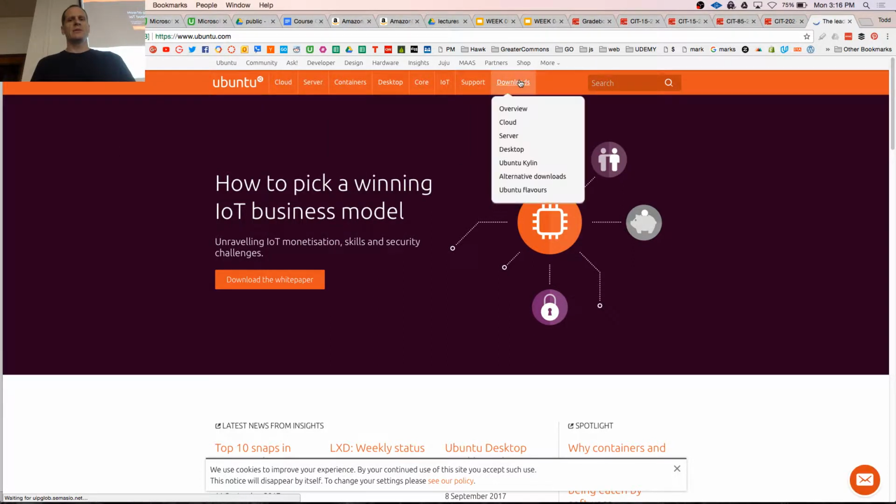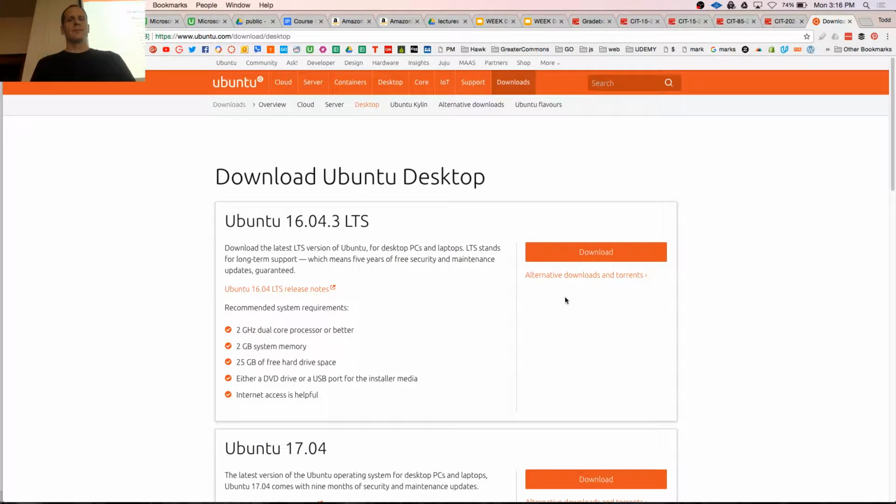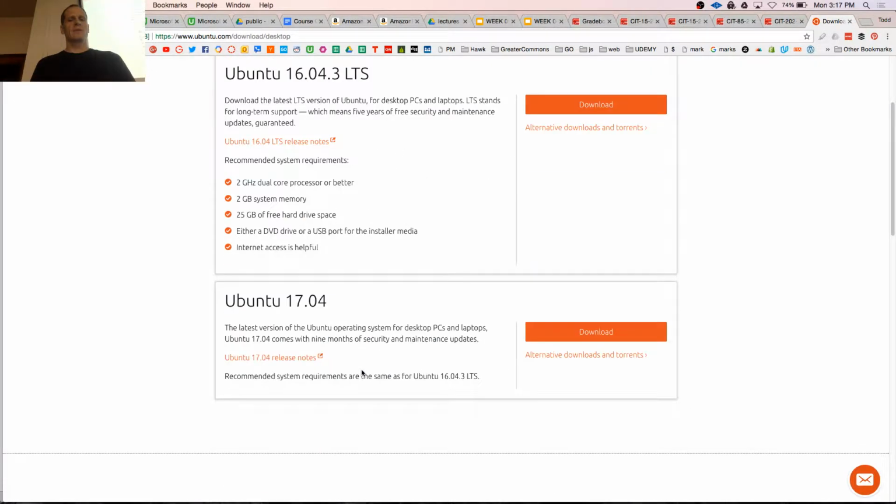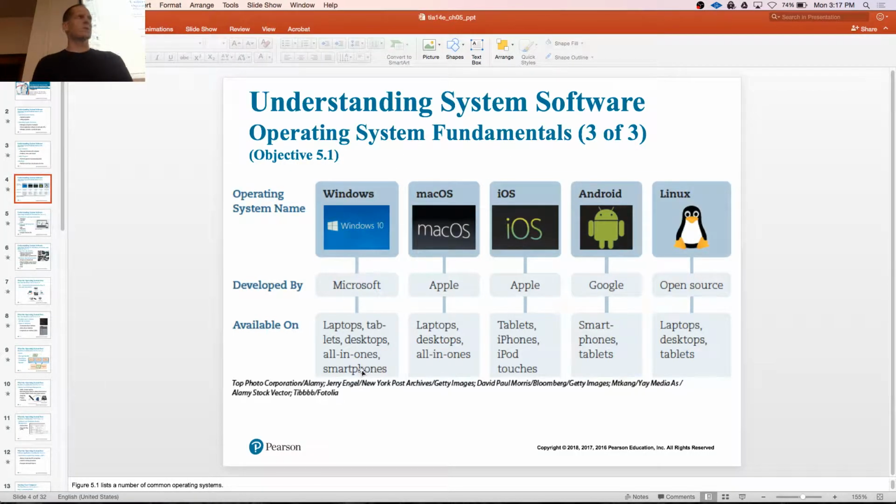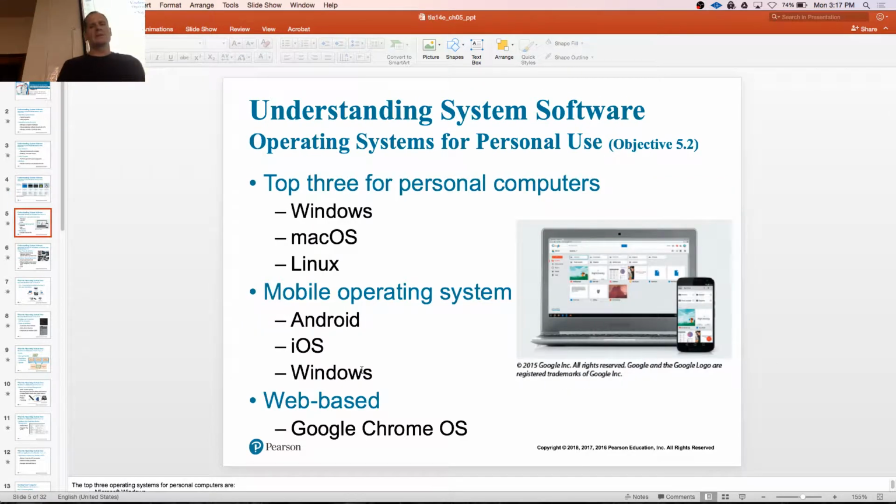Ubuntu, downloads, desktop, download. Cool. You need either a DVD or USB port for the installer media to install it. And then they give you instructions. So those are some of the types of operating systems out there.